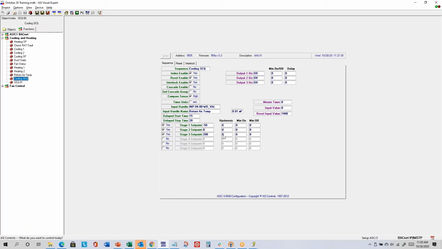This hysteresis is the same, it's that same deadband type setting to tell us when to turn off. So my economizer will become enabled above 73.5. If I put in 50 for the hysteresis, it'll turn off and disable the economizer if the return air temp drops below 73. And the hysteresis should always be a positive number, should never be negative.